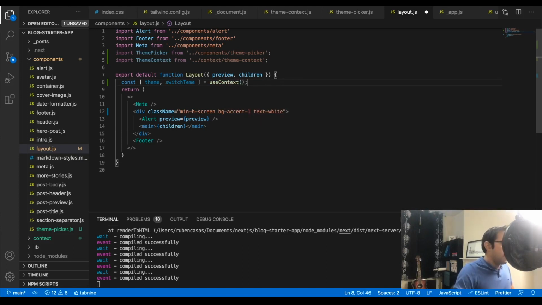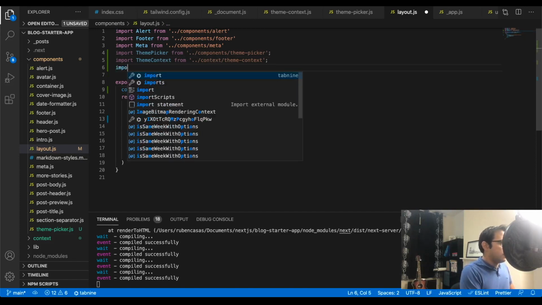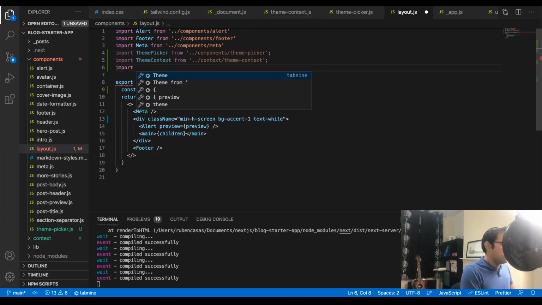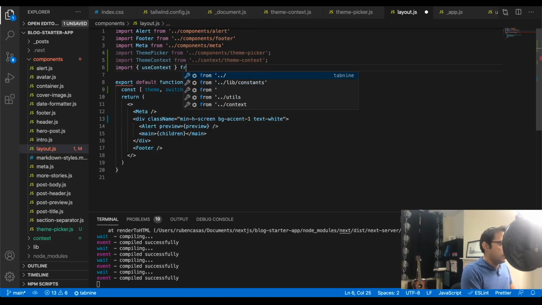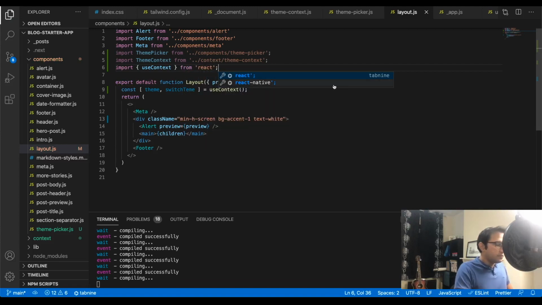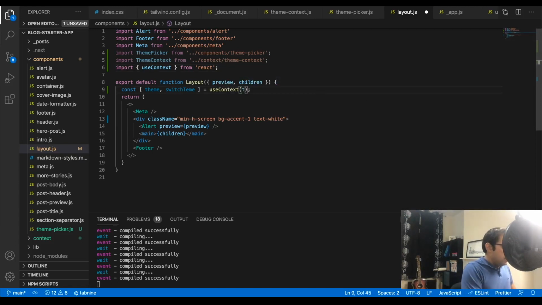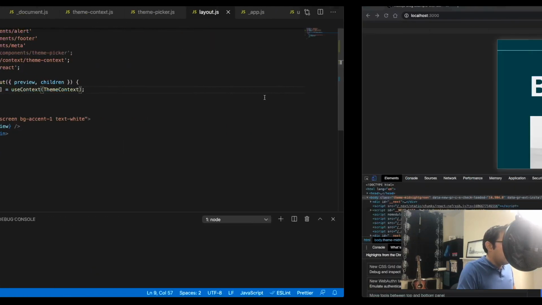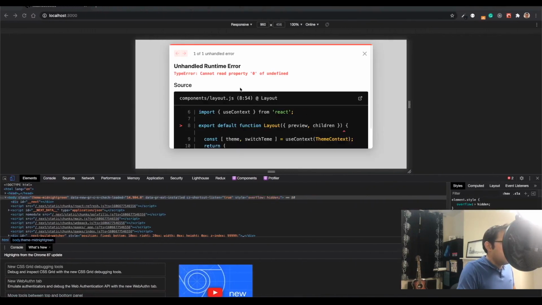Okay. And I need React. Next.js doesn't import React, so import use context from React. Okay, I need to pass the theme context here, and the application should be running.